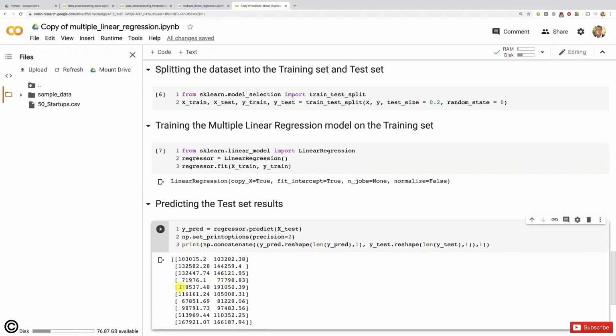Then 178, 191, okay. 116, 105. So actually the first prediction was amazing, but then the other ones are still quite good. Then 67, 68, actually 81, okay. 98,000 and 97,000, very good. 113,000, actually 114,000, 110,000, very, very good. And 167,000 and 166,000, amazing predictions. So we have some amazing predictions, very close to the real profits, and some okay-ish predictions that are not too far from the real results.